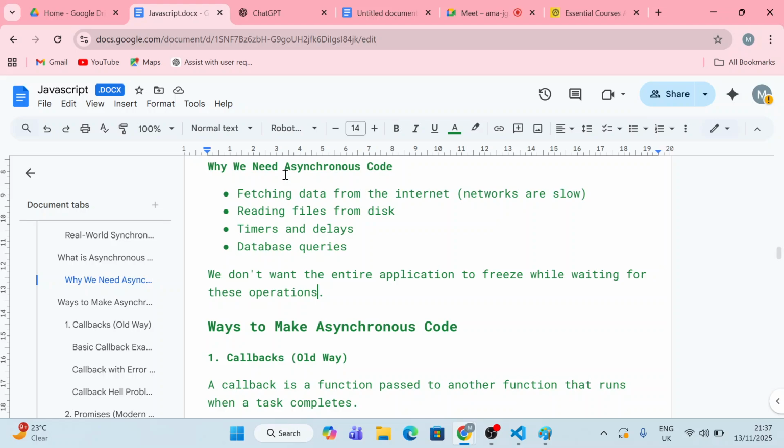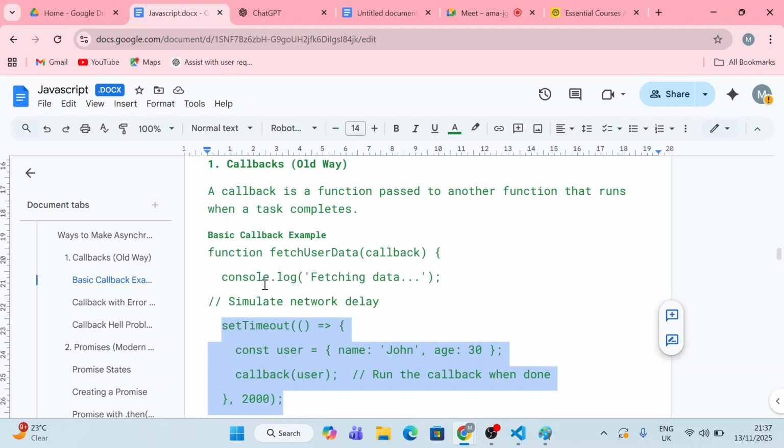Now, what are the ways to make asynchronous code? As I said, we can use setTimeout. There is one more method using callbacks. A callback is a function passed to another function that runs when a task completes. It means, see, this is the function, right?